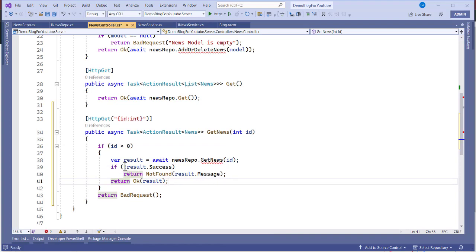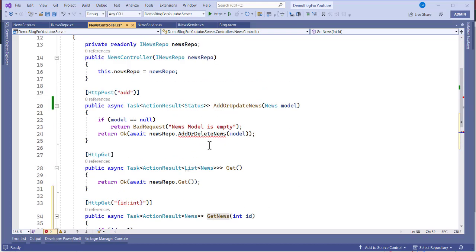Now this is what you're doing. Now we're going to create a method whereby you're going to set the success to true. That's when data is found. If data is not found, it means you want to return NotFound, then display the message here. If it is found, then display Ok, return Ok, and the result. So GetNews, let's copy this. Now let's go to, so this AddOrUpdate.